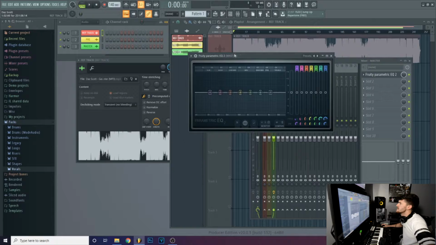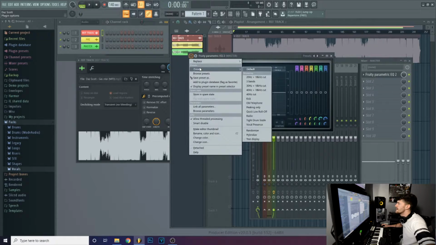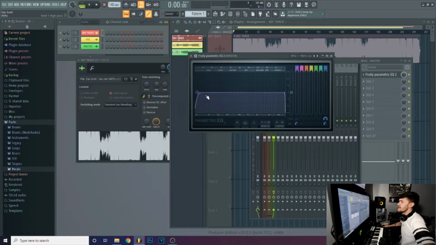Open up a Fruity Parametric EQ 2, go to presets, do a 40 Hz and an 18k Hz cut, and all that does is remove the rogue lows and the really high frequencies, so you're not doing any damage to your hearing. And these kinds of low frequencies destroy big sound systems, and because they're so low, they actually pull down the higher frequencies, so you're better off just getting rid of them.